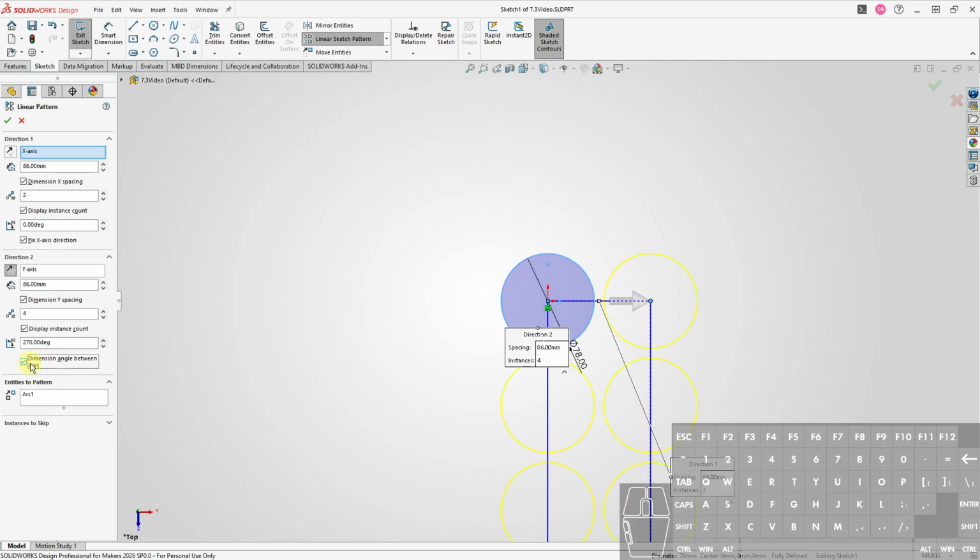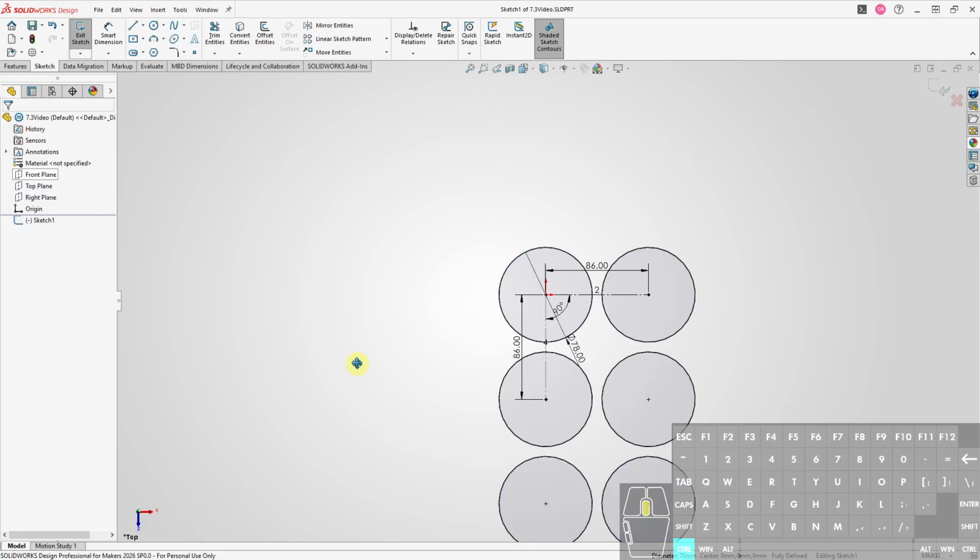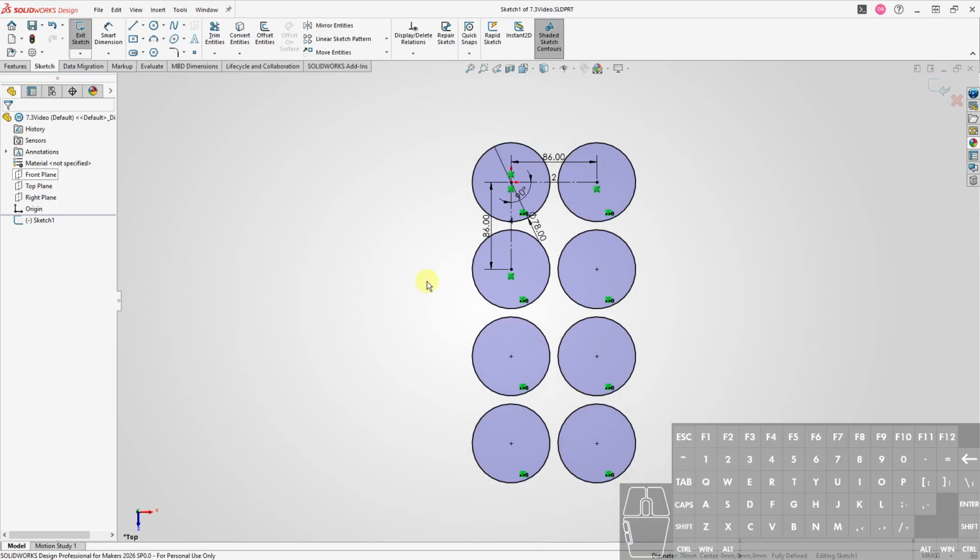So originally I had this not checked off, and it wasn't fully defined, but if you check dimension angle between axes, that makes sure that this is a 90-degree angle. Alright, so we can hit enter, and there we go. We've got our circle cutouts. So now we can draw a bounding rectangle.